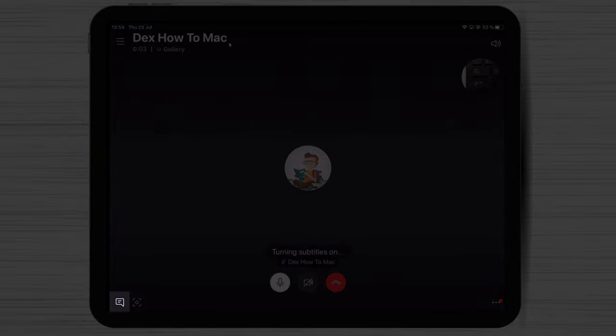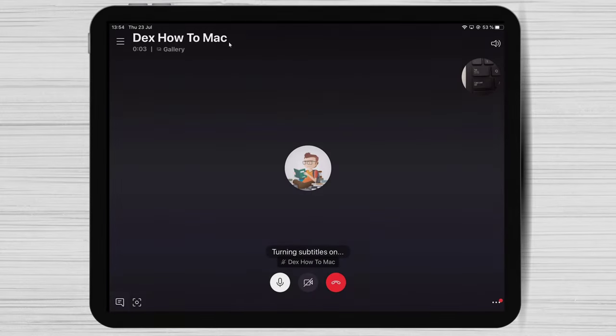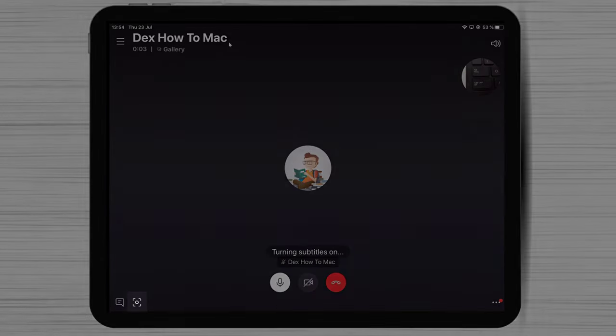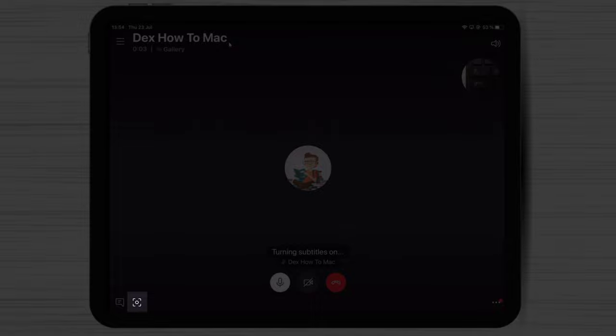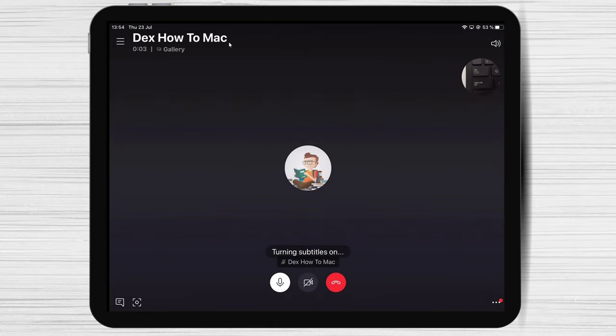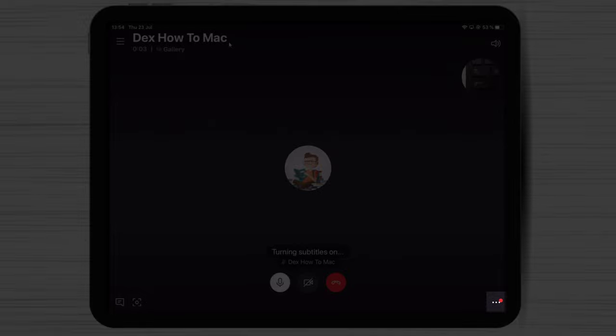On the bottom, you have a chat button. If you tap on this, you will be able to send a message on the chat. Near the chat button, you have another button that takes a screenshot of the call. Please be careful that the screenshot will be shared in the conversation with this person. Tap on the three dots menu from the bottom.